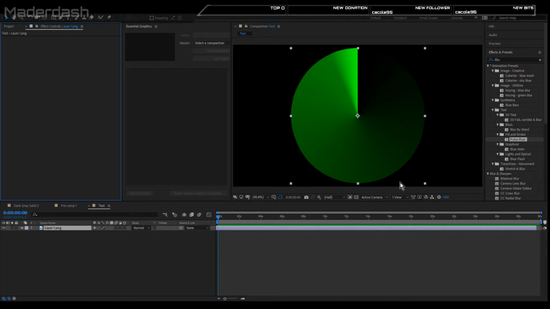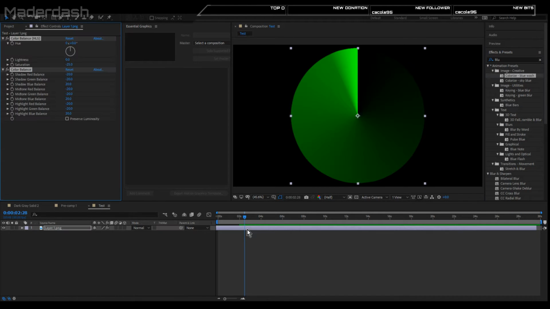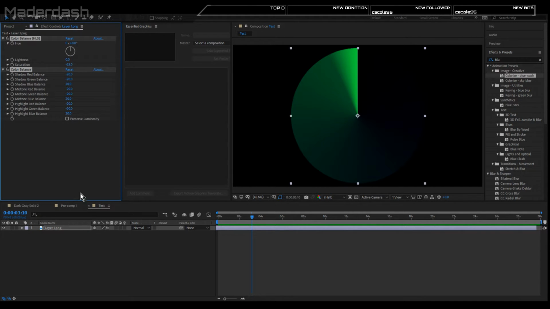Okay, that didn't do anything. That didn't do anything. Because there's no motion, so neither one of them did anything. Alright, so let's go to the top one. Blue wash. Okay, that just washed it out with blue, so that didn't do anything.